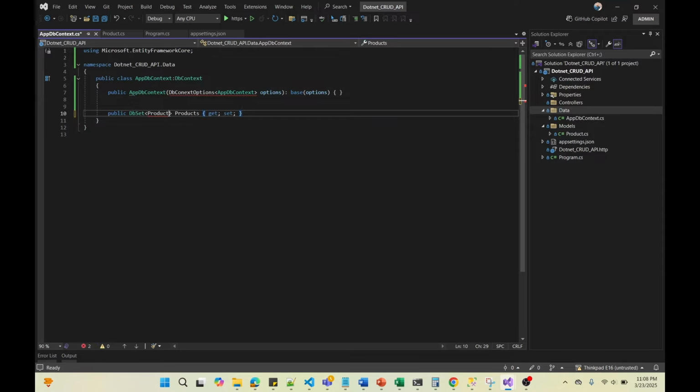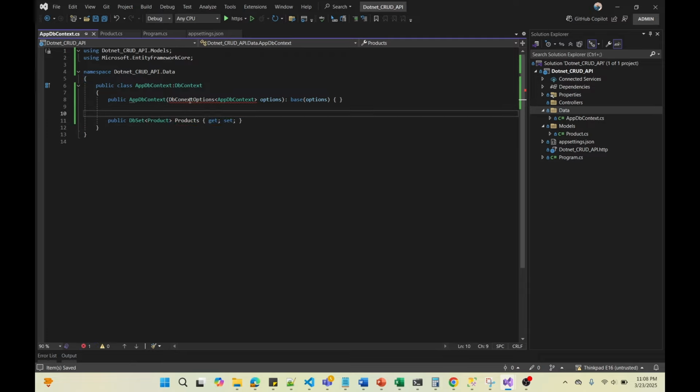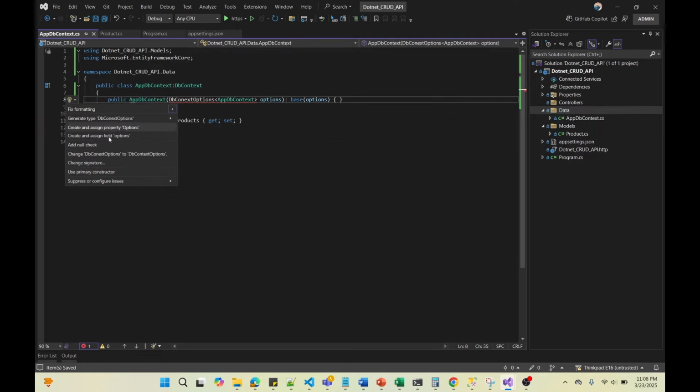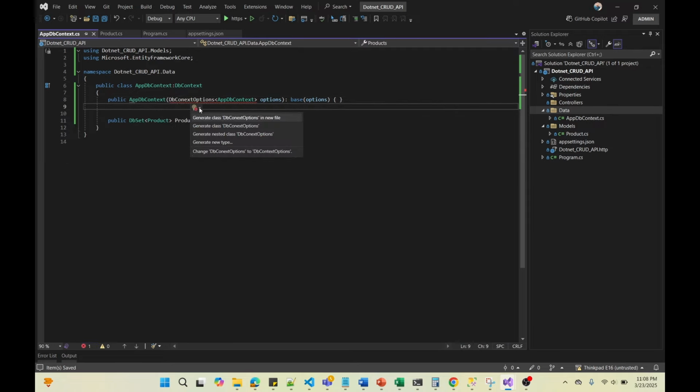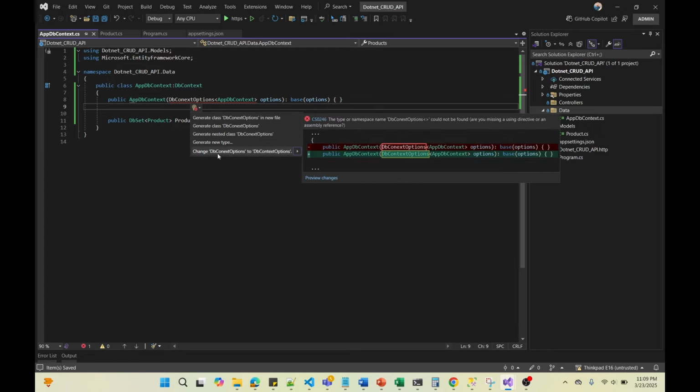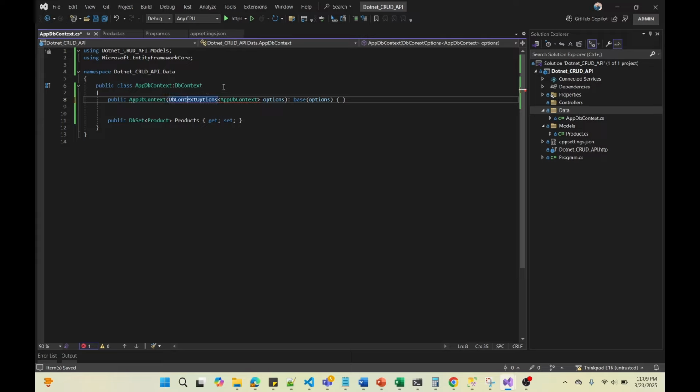Yes, let me import the namespace for this. Okay, now for this one let me import the namespace. Sorry, the spelling is I think wrong. It is DbContext. Okay, now it's working fine. So our AppDbContext class is ready. You can see that I have added a property for the products table, right?